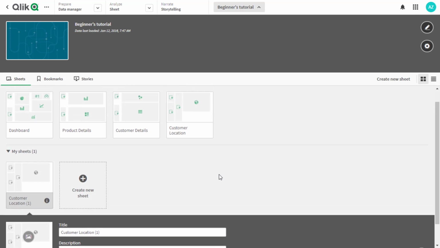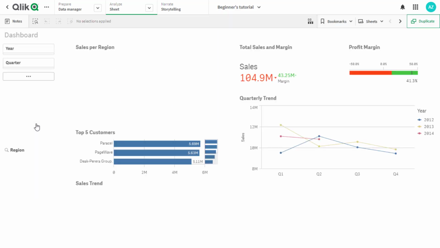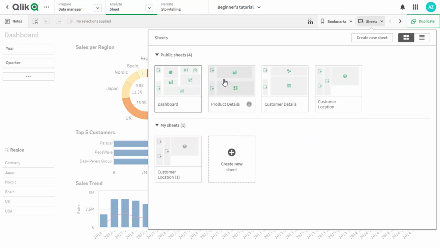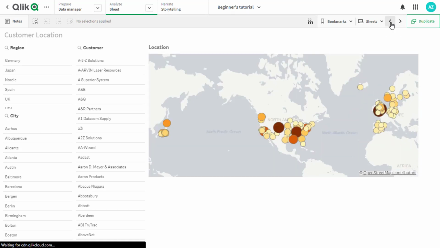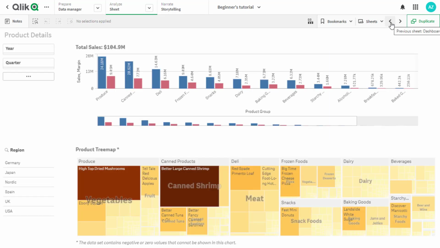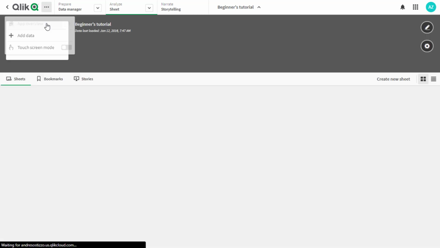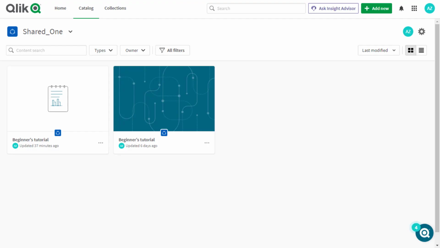We will not be covering how to create or edit sheets and visualizations in this tutorial. You can access any of the active public sheets. We will open the sheet called Dashboard. With the sheet open, click Sheets in the top right corner, then select the sheet, or use the navigational arrows to move forward and back in the list of sheets. You can go back to the app's overview from the top left menu, or go back to the hub by clicking on the Qlik logo in order to access other apps and contents.